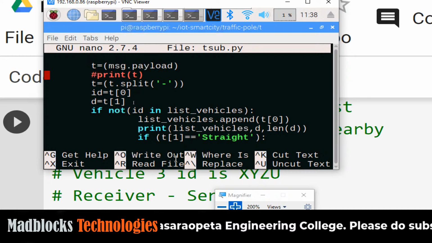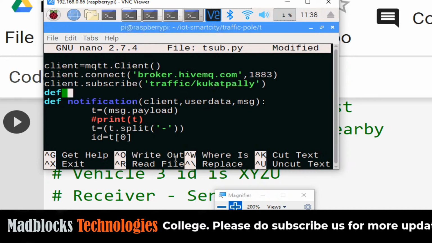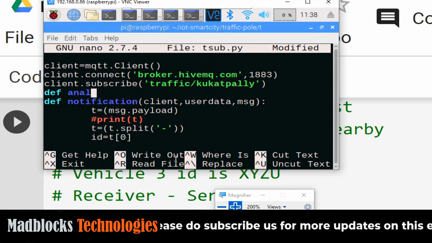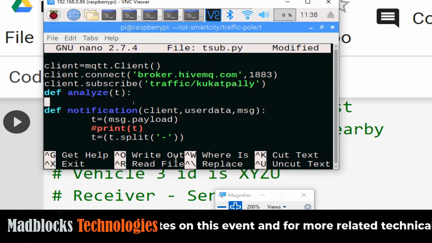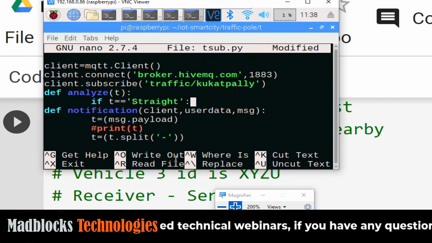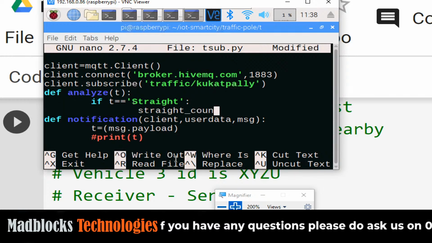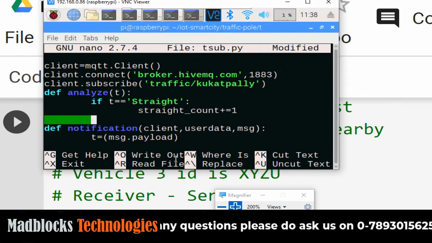Okay, let me do one thing. Let me pass this data to one more function, def analyze(t):. Let me have if t == "straight": let me increment the value, straight_count += 1.